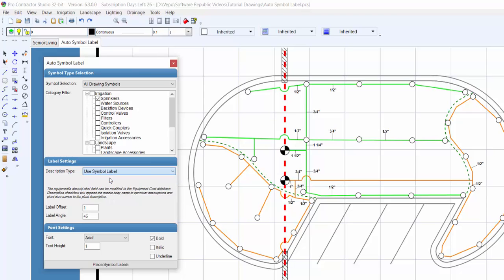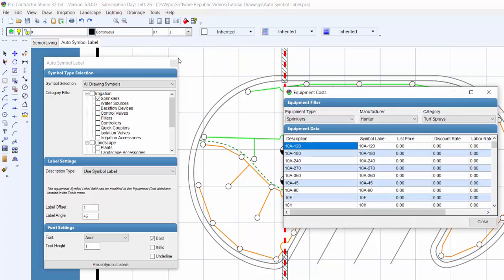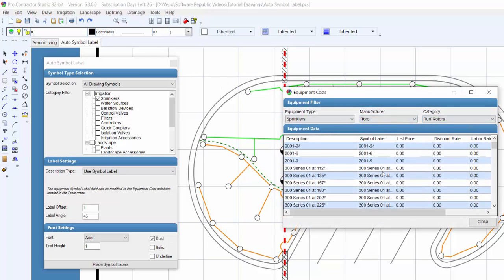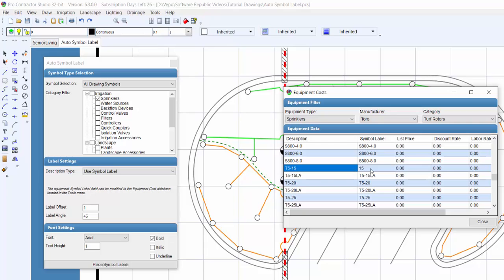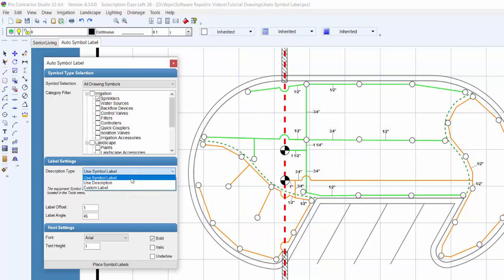The Use Symbol Label option will place the text as entered in the symbol label field in the Equipment Costs database. For example, for a Toro T5-15 turf rotor, you may set the label to display as 15. The Custom Label selection will allow you to enter a description for the selected symbols. If this option is selected, you may enter the description for the label in the description text box.